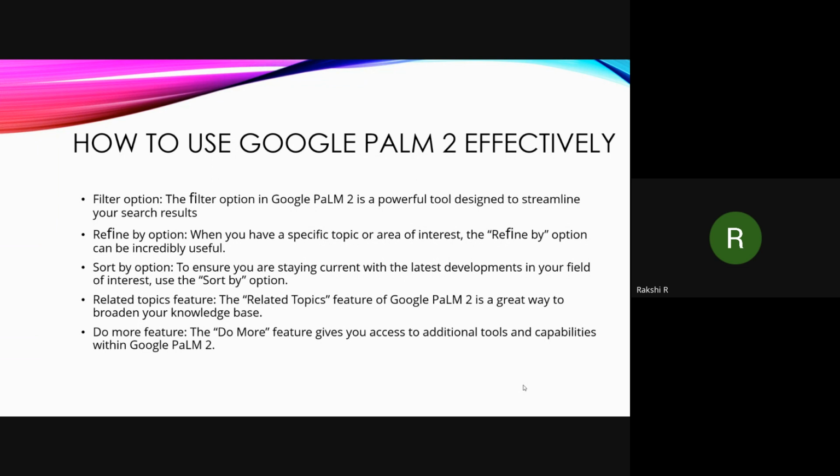So the third one is the sort by option. It helps us ensure staying current with the latest developments, where this feature helps in organizing your search results by relevance, ensuring that you are always getting the most updated and pertinent information. It can also help you stay ahead of the curve by keeping you informed about the newest trends and news, what's happening in and around the world, finding related topics, and so on.